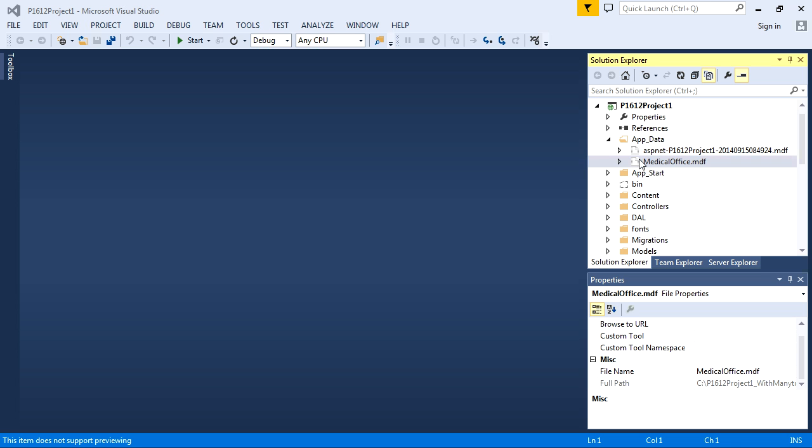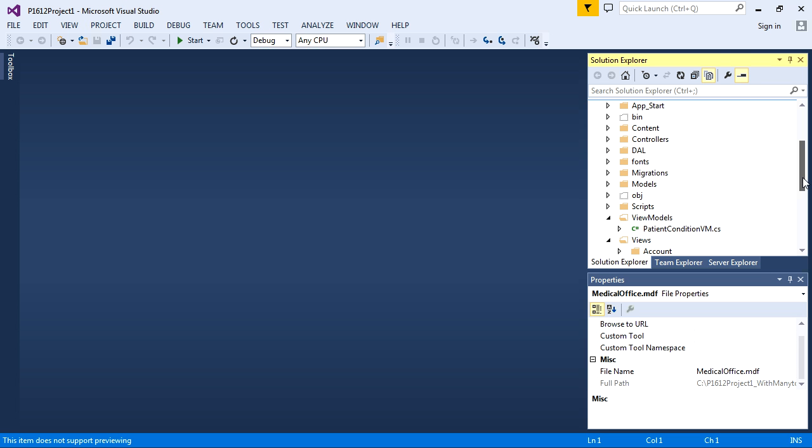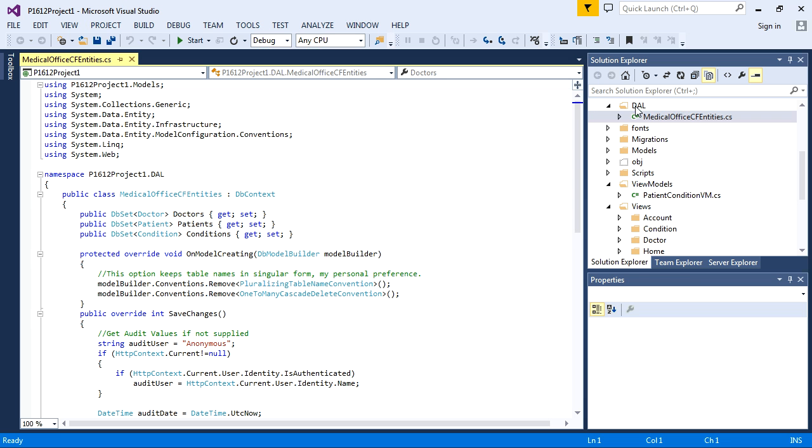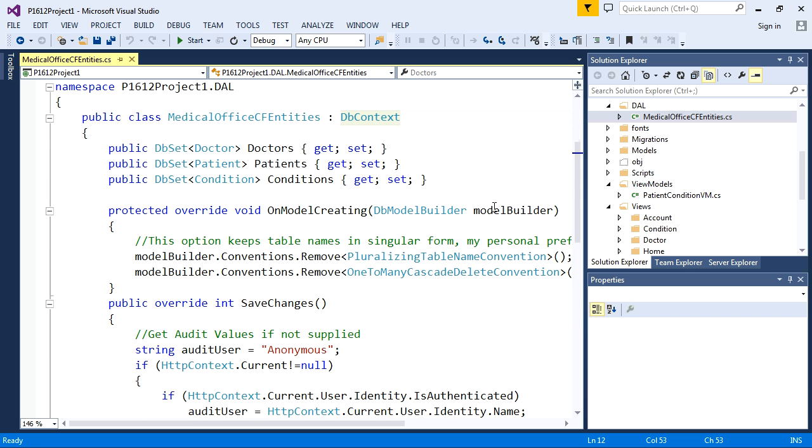Well, really, it's not terribly difficult. What we have to understand is the difference between the two context objects. Remember, that's that all-important object that is our conduit or telephone for talking to the database. I chose to create the separate DAL folder earlier, data access layer, and throw in our DB context object here. It happens to be named the same name as that connection string, medical office CF entities, right? And it inherits from DB context. And that's good. That's where we have all of our doctors, patients, and so on.